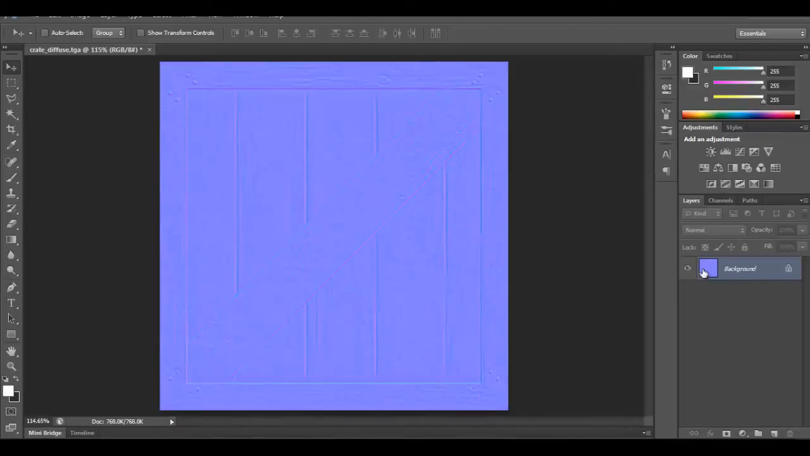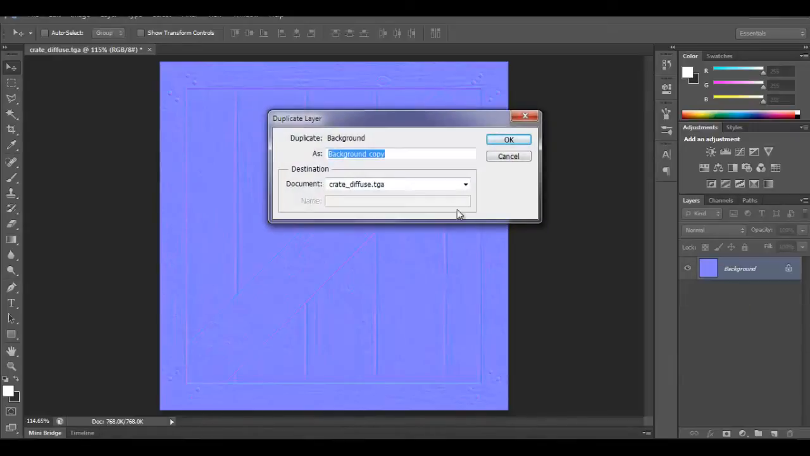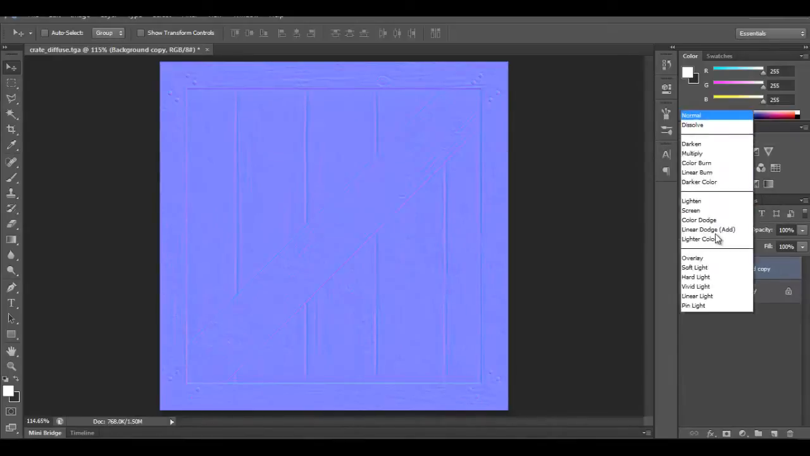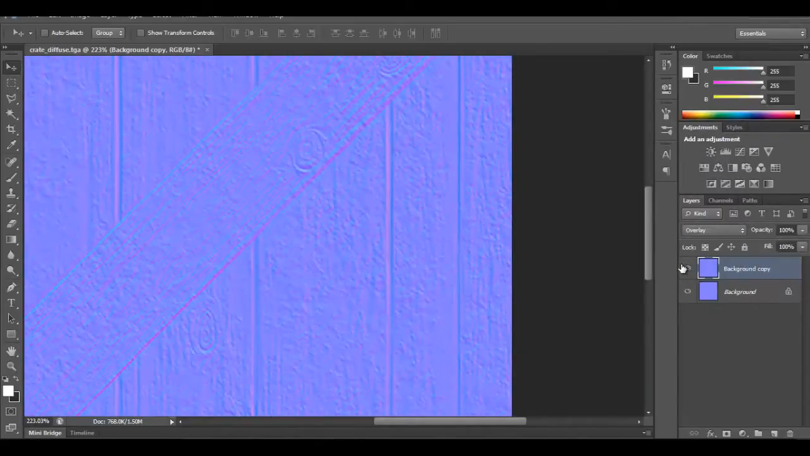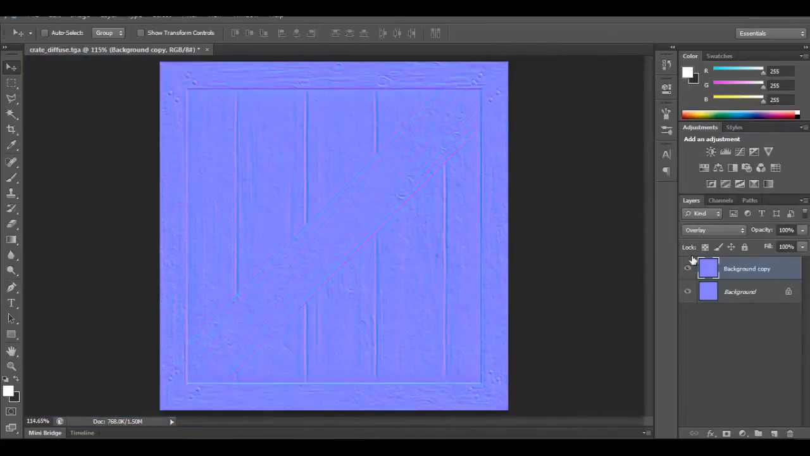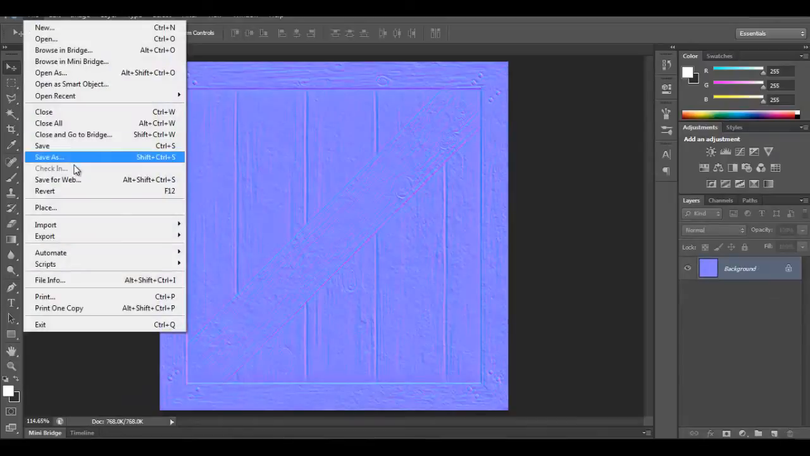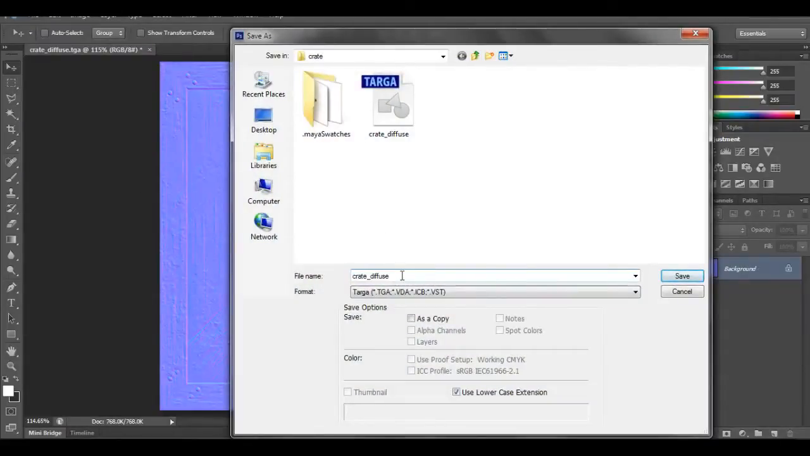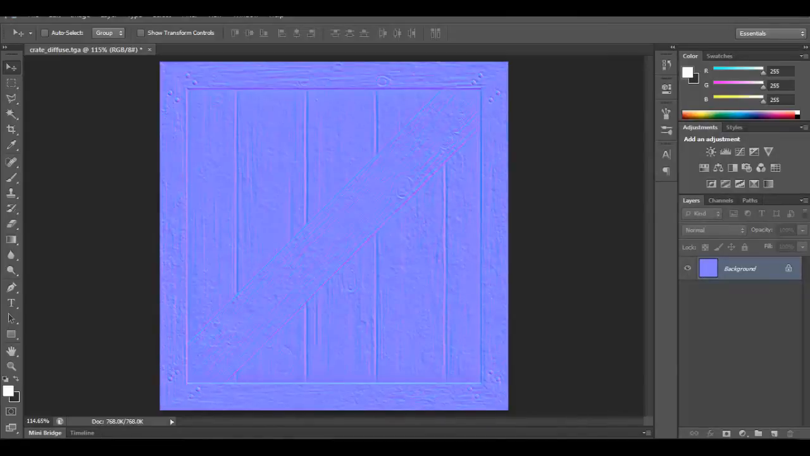I want it to be a little more strong, so I'm going to duplicate this layer. Hold down, right click, and duplicate layer. Say OK. I'm going to set it to overlay, and as you can see, now it's a stronger normal map. And the final thing I have to do is layer and flatten image and save it. Save it as my normal and save it as a copy. Save. Okay. So now let's go back to Maya.